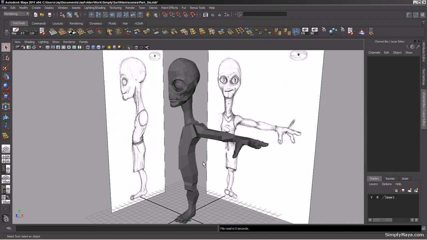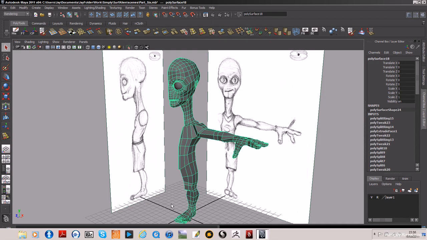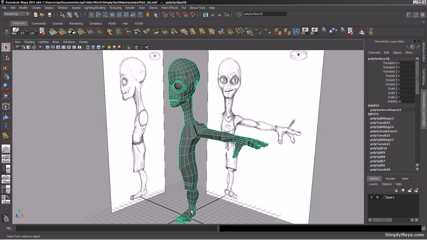Okay, so welcome to part 6. We're going to begin this particular section by tidying up the foot area and start to round out some of the forms now. We're going to cover this over the next few sections. We'll probably add a bit more geometry just to shape out a little bit more of this character so it ends up a bit more like our concept sketch.